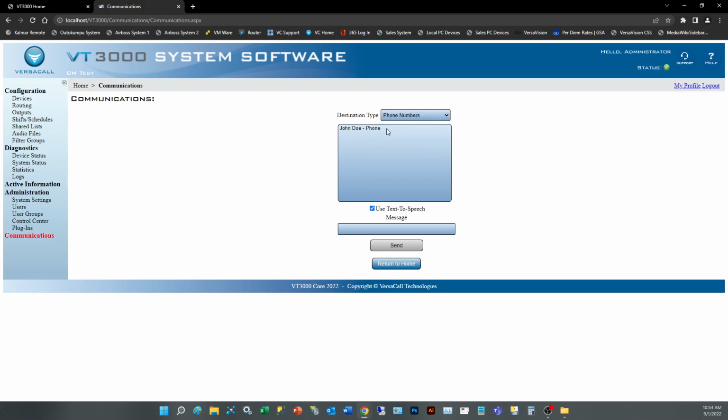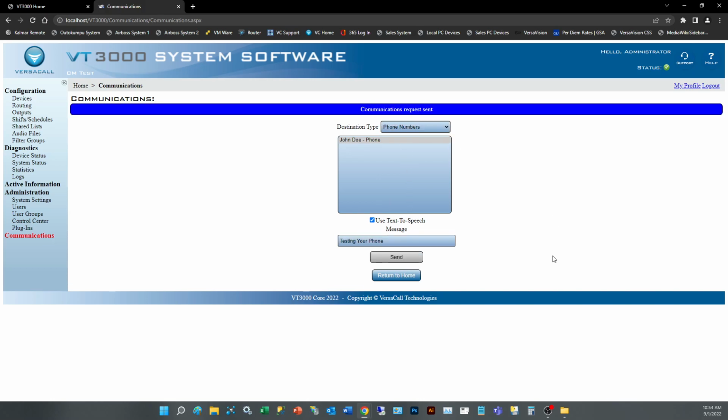And this will bring up your audio phone numbers. So as you can see, I have one set here. I can select it there and I can have this use text to speech. So this is going to say whatever I type in here. So when I hit send, now this is going to make a phone call. It's going to call John Doe's phone. It's going to say testing your phone. You'll see something like that where it says the request is sent.